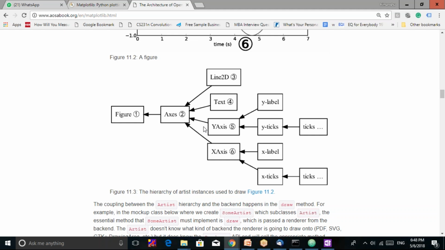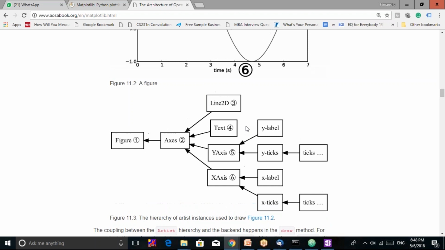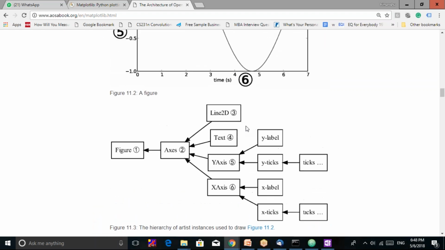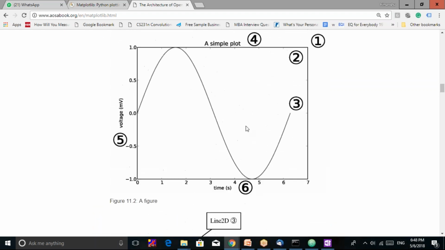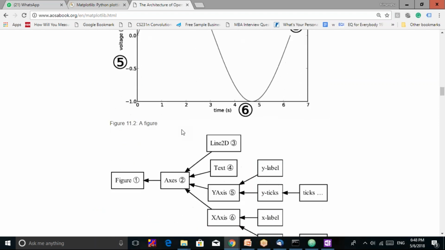Okay, so if I want to change the y label, I have to reach here. So means I have to, from figure I have to go to axis, then I have to go to y axis, and then I have to go with y label. So this graph is very critical. We will come back to this again while we'll start the plotting. The point you have to understand is each and every thing in the graph is an artist instance. Getting this?